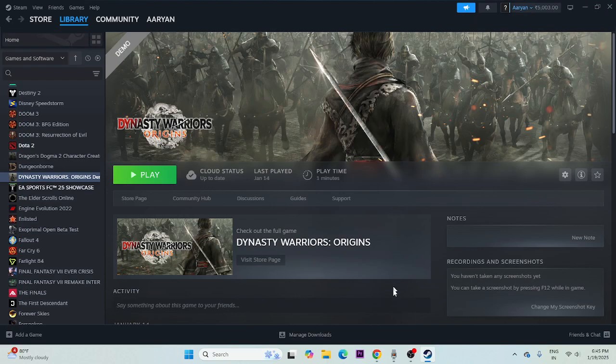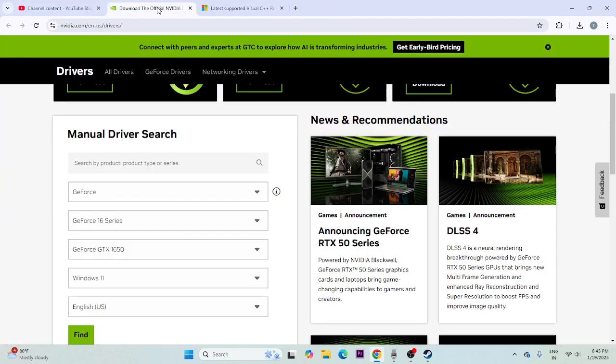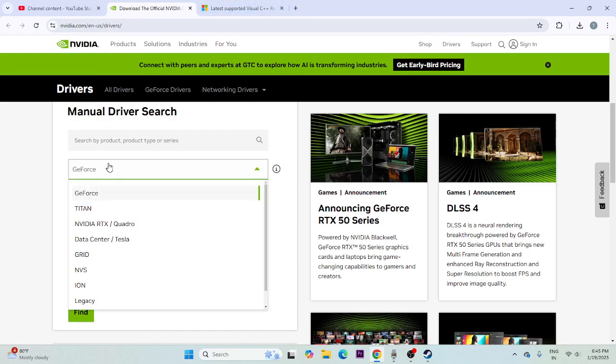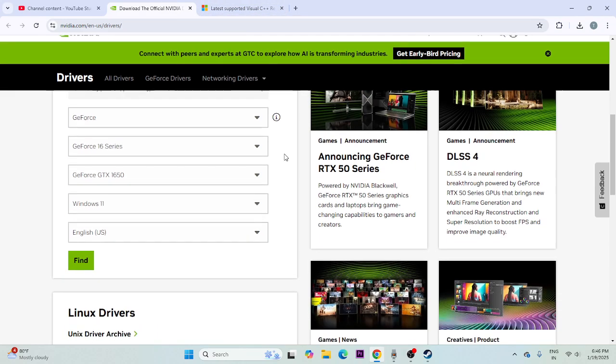Next, we need to update Windows. Make sure Windows is up to date. And also we need to update the graphics card. I'll be providing a link in the description for this. GeForce should be selected if you're on NVIDIA and if the configuration is based on GeForce.